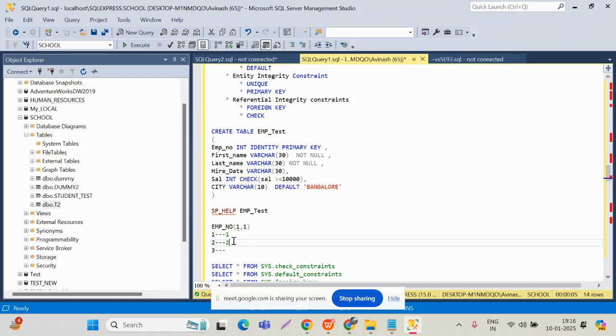That means 1 plus 1, how much? 2, right? Similarly, when the third row is inserted, 2 plus 1 is 3. When the fourth row is inserted, 3 plus 1 is 4. When the fifth row is inserted, it will give you the identity value as 4 plus 1, which is 5.